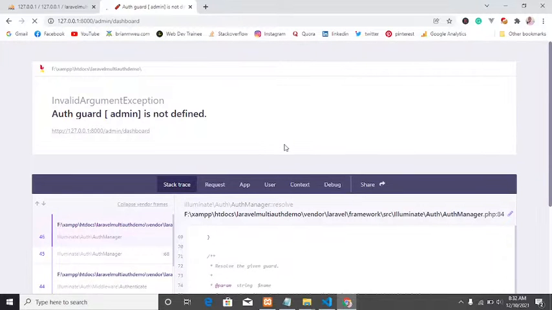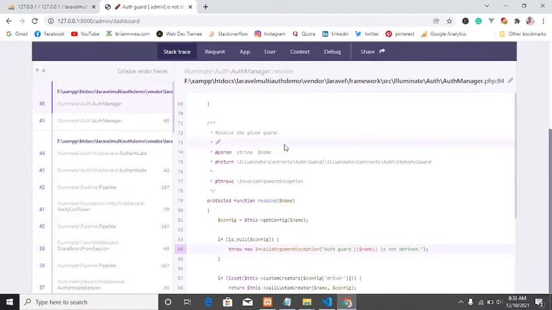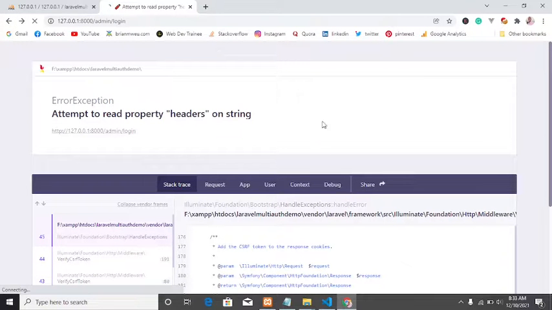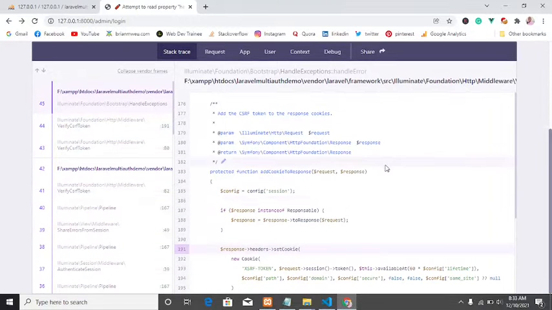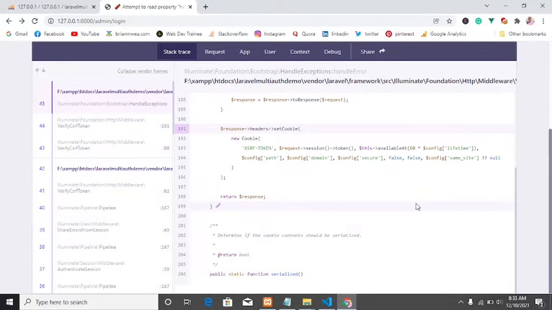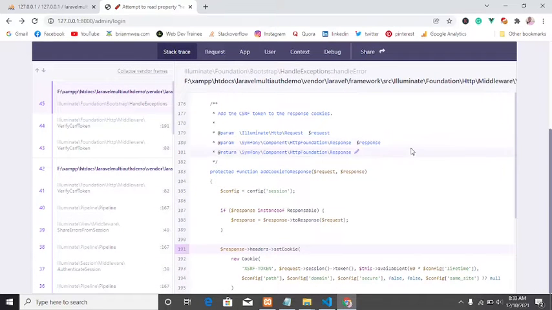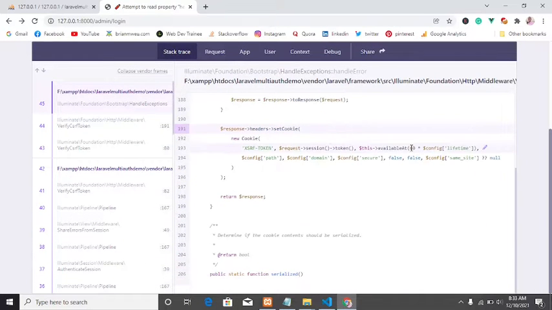Alright, so there's another one: guard admin is not defined. Alright, so okay, let me do this. Okay, there's also another one: attempt to read property headers on string. That is within, okay, so here we have, okay, so which middleware is this?